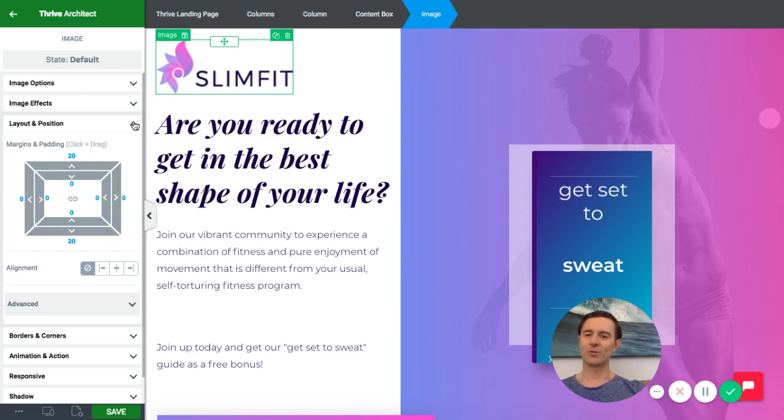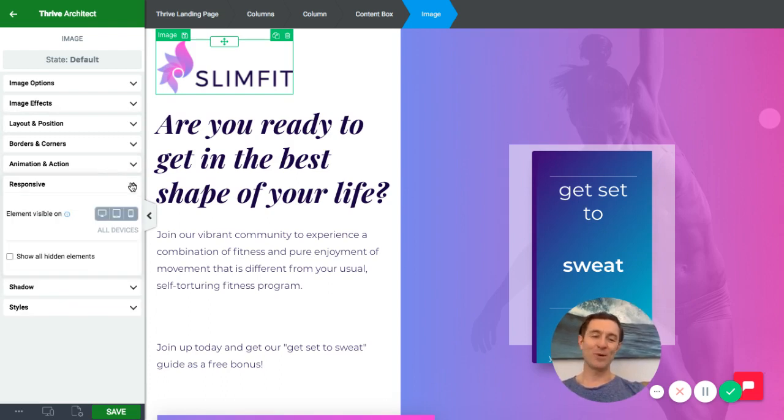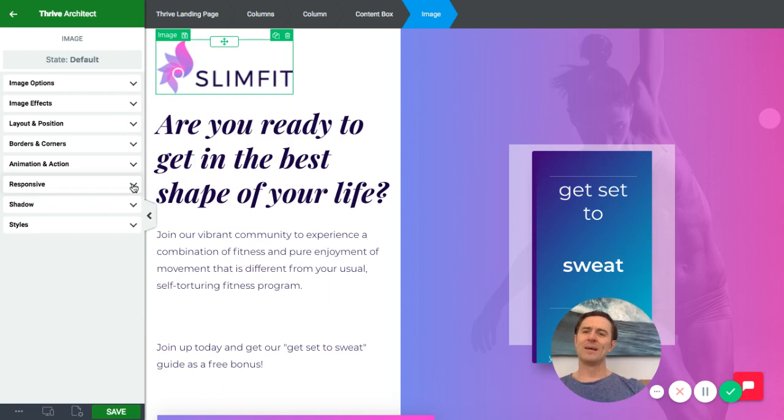Again, really straightforward stuff. You can add borders, animations. You can select whether you want it to appear just on a desktop or on a mobile. There's so many really easy to use options here. And the best thing is for you just to jump in, have a go. You'll figure it out really quickly. You can always ask us if you need help.